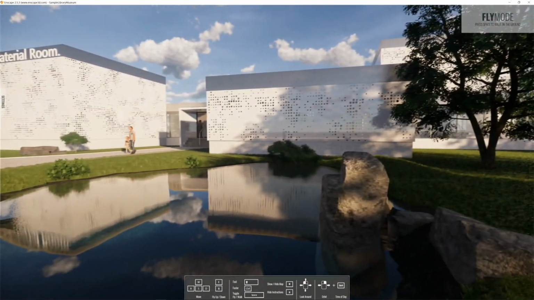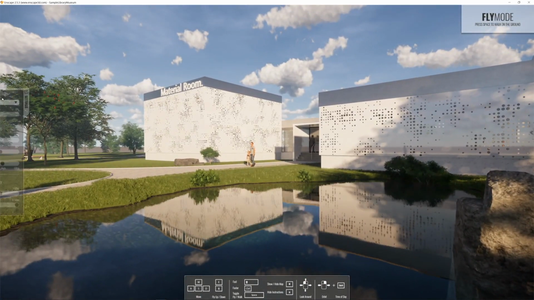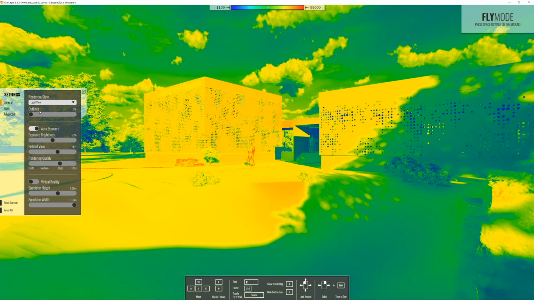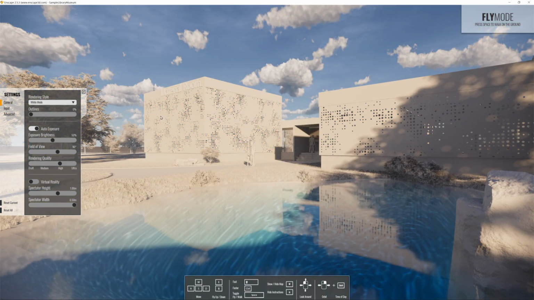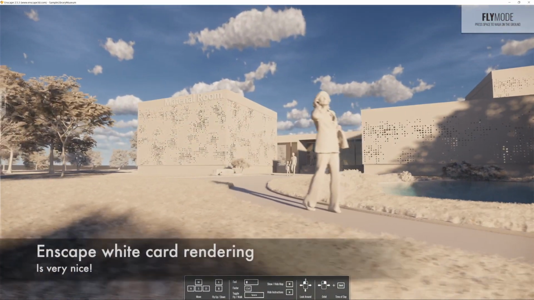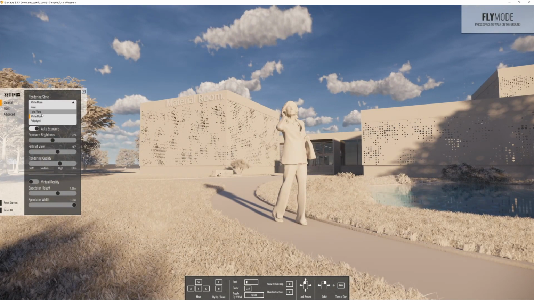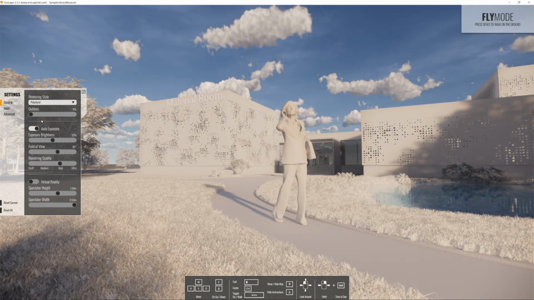Enscape's really good for natural environments outside as well, things like the grass and the plants and the trees, water, beautiful. We also have a bunch of different rendering styles in the full version as well. So just a quick look at those, the white card model as well. And you can see, really realistic actually, and good sort of global illumination as well on the full version. So that's kind of nice.